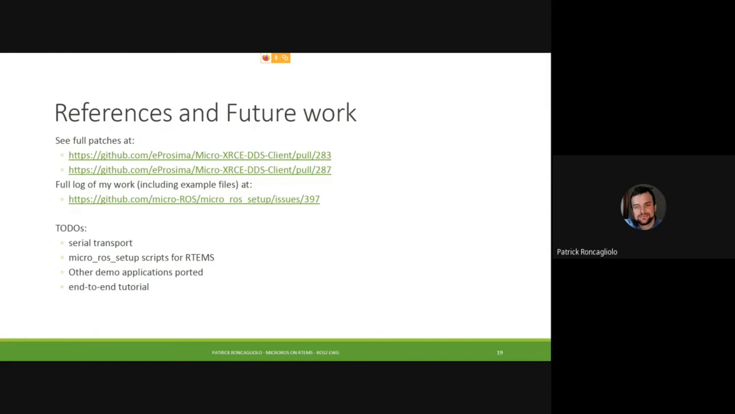So my contribution is for both TCP and UDP transport, but I've left the micro-ROS setup issue number 397 open because I'd like to keep track of more advancement. In particular, I'd like to implement, or check if it works, the serial transport. I'd like to develop some micro-ROS setup scripts for RTEMS. Maybe also try and check other demo applications and write a proper end-to-end tutorial.